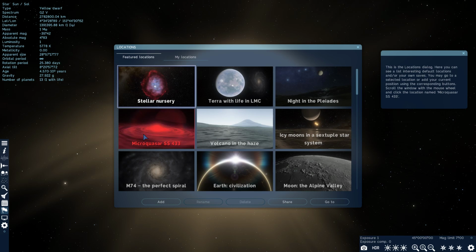SS433. Have a look at what's... SS433. Position using the corresponding buttons. Scroll the window with the mouse wheel and click the location named SS433. Stellar Featured Locations.